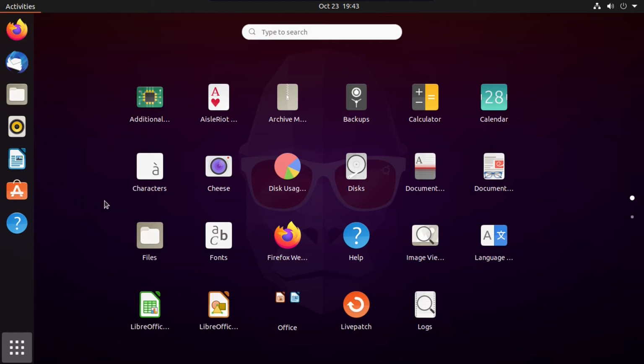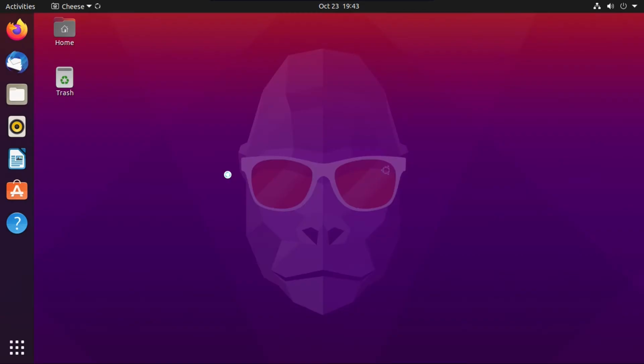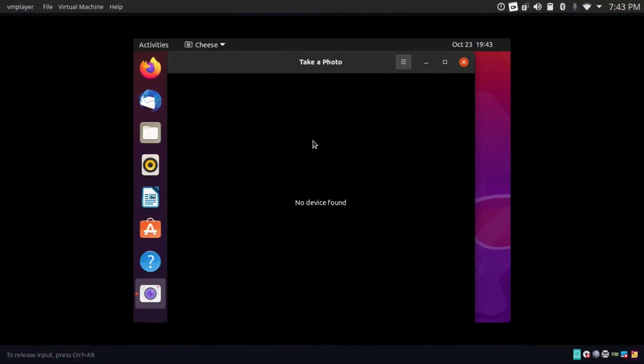But anyway, let's look through the rest of our applications, including Cheese. Right now it's saying no device found. What if I can fix that?